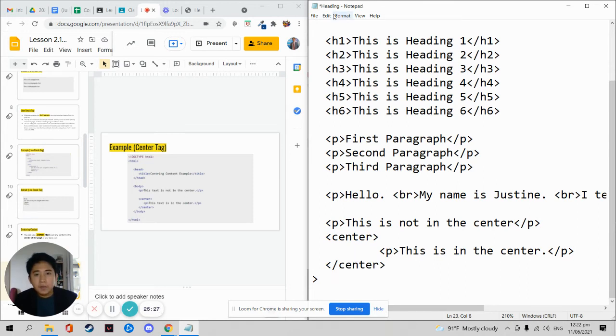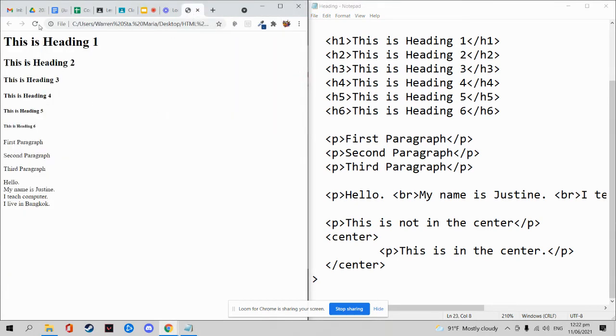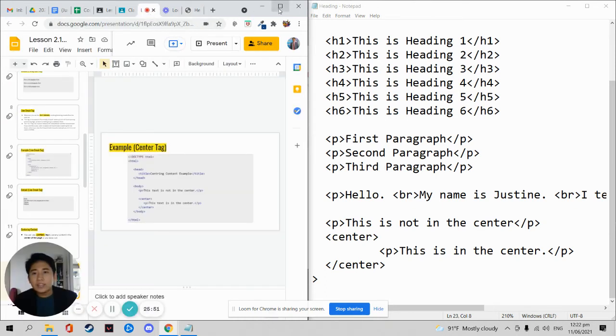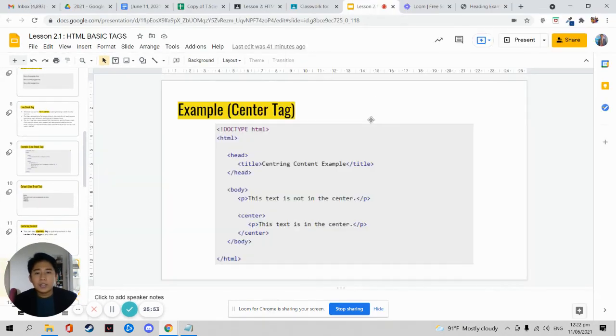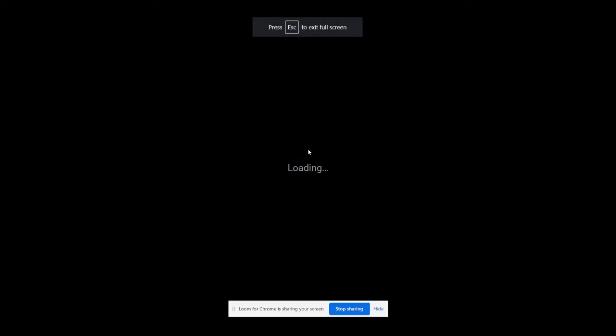All right, so let's go to file and save this, and then let's go to the output and refresh this. As you can see here, the paragraph that we put with the P tag is not in the center, and the paragraph that we put inside the center tag is in the center. So that is how you use the center tag, guys.